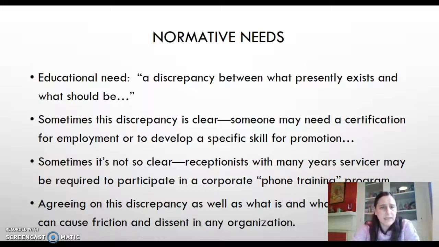And then agreeing on this discrepancy, as well as what is and what should be, can cause friction and dissent in an organization. So if some people think that these needs are important and this training has to be done, and other people think that it's sort of a waste of time, then there's going to cause some friction and some issues.